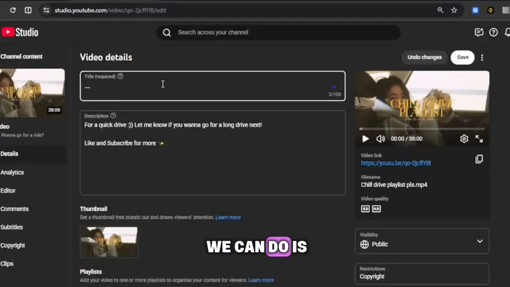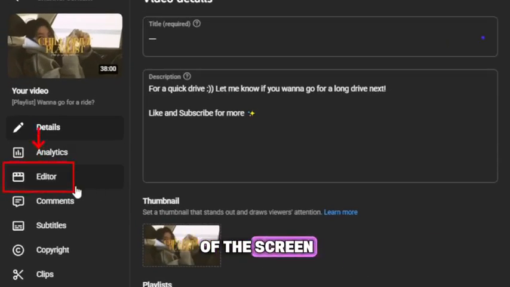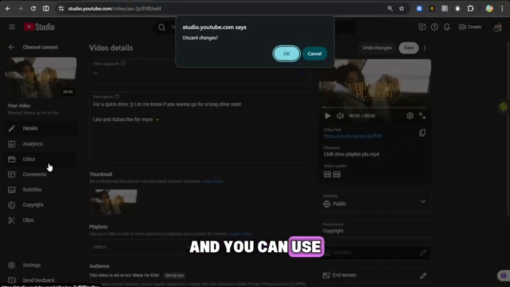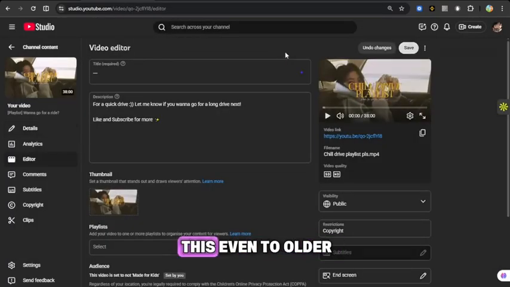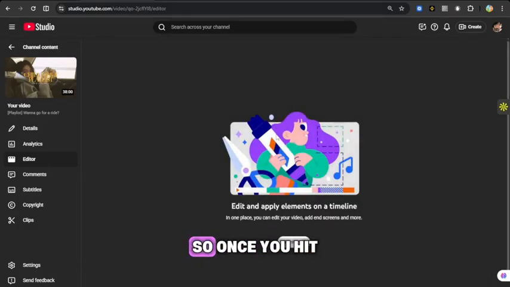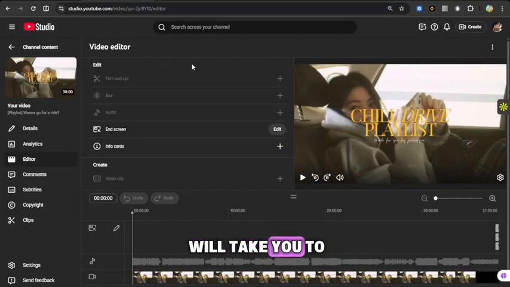Now, another thing that we can do is to add a strategic end screen. So you can use the editor right here from the left side of the screen. Just click on that, and you can use this to add end screens to your newest successful videos that link directly back to the older dead video. But in the new update of the YouTube Studio, you can actually do this even to older videos like this one. So once you hit on editor right here, you're just going to click on get started and it will take you to this page.